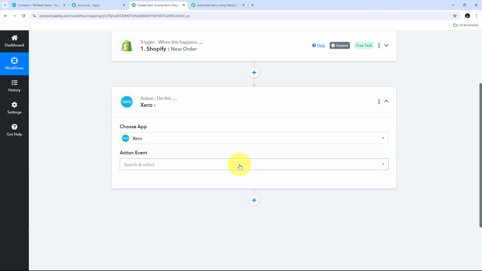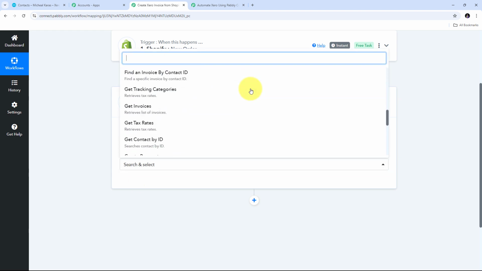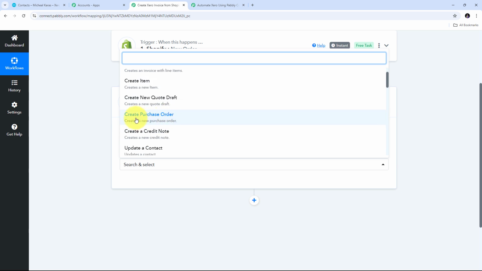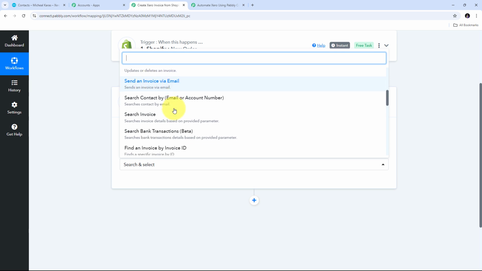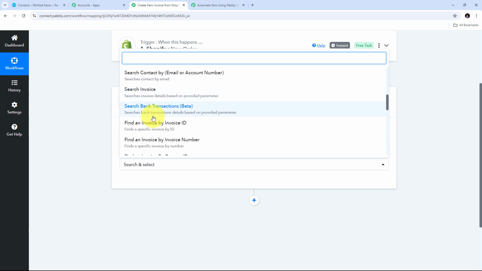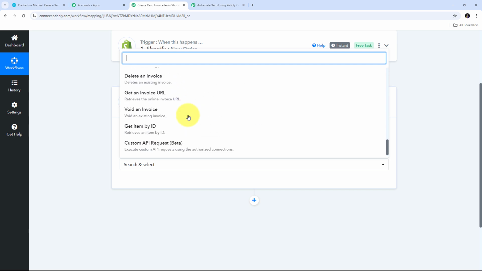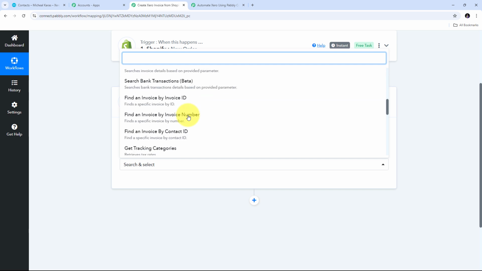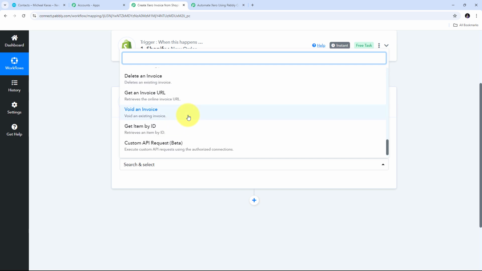So I'm going to open this tab, and here I have all these action events. So here first I have all the creation events, like create a contact, create an invoice, create item, create new code draft, and also I have create purchase order and create a credit note action event. Also I have these action events of update a contact, update or delete an invoice, send an invoice via email, search contact, search invoice, search bank transaction. So here we can see that by using all these action events, we can create a lot of automation according to our use case, and we can use these action events according to our condition.